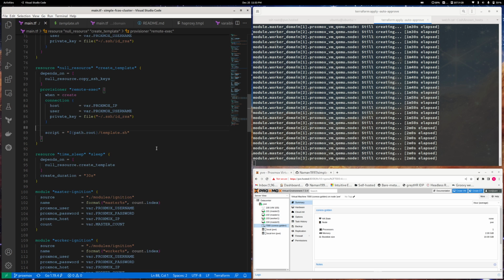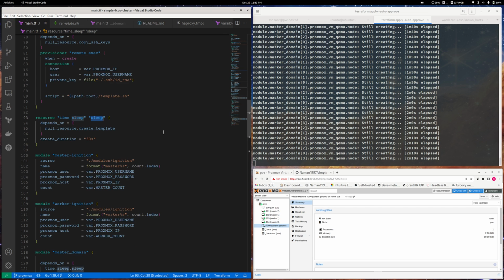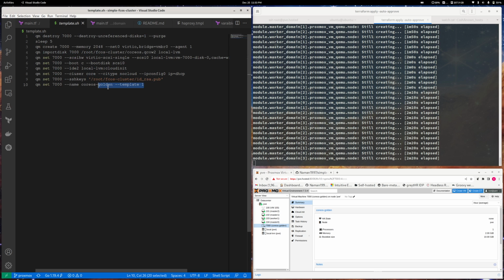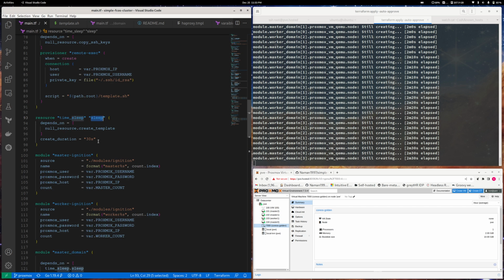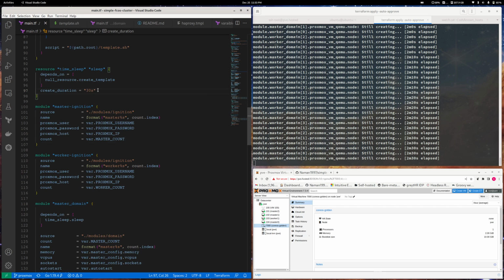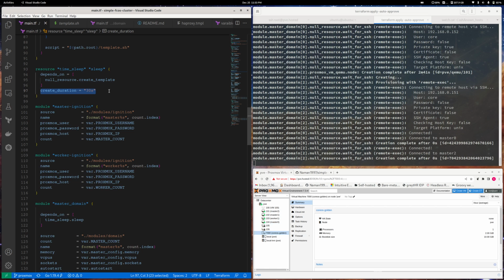Right, so once this template is ready, once the create template resource is created, then we want to sleep for some time. Because if you look at the script, the last step in the script is converting the VM to a template, and this takes some time. For me, it's taking like 15, 16 seconds. I've set the sleep timer to 30 seconds just to be safe, so that it works for other people as well. If it's taking more time for you, you can increase this and try.